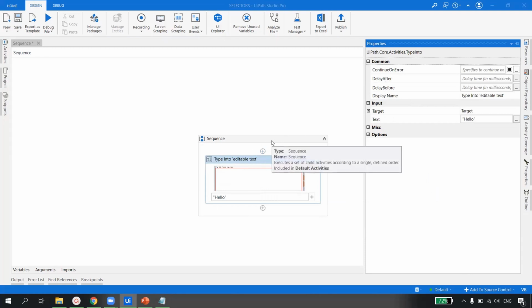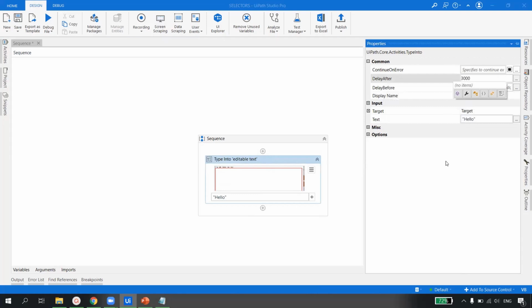We saw in the previous session, right? We can use this property, Delay After and Delay Before. So Delay After, if I put here 3000, that means when I run this automation, it will type and then it will wait for 3 seconds. Delay Before means you want the automation to wait before performing something. You understand before and after, right? If I put here 5 seconds, how much time will it wait before proceeding with the automation? It will wait for 5 seconds, right?